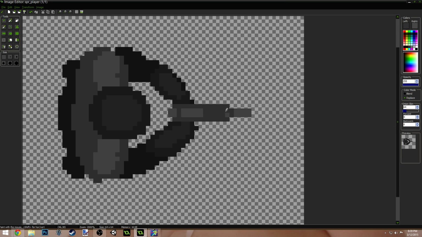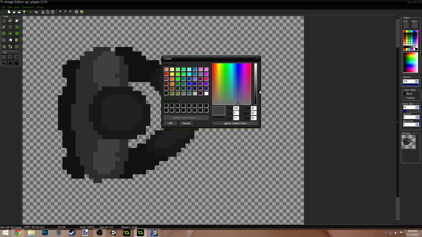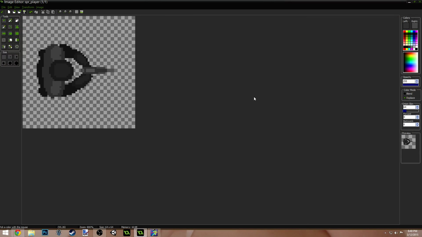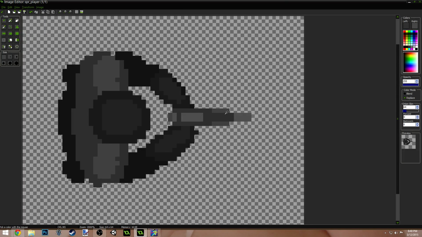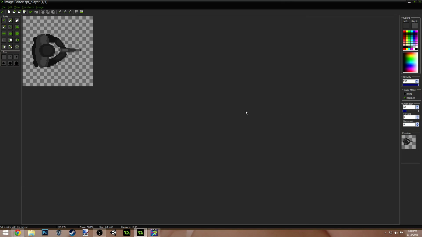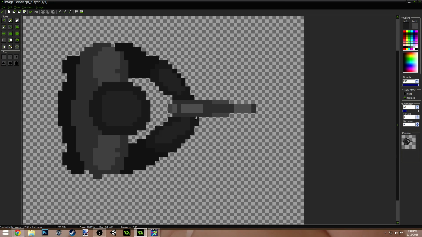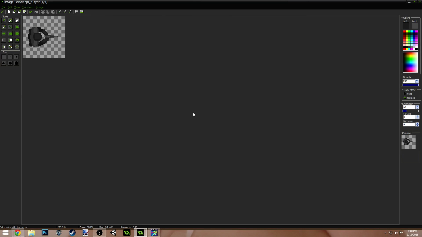I don't know, something like that for this gun. Probably it'd be good to make it quite a bit brighter so we get a shine on the gun. I'm not a gun expert when it comes to drawing guns. Looks not too bad though. It just needs to stand out more from the character.